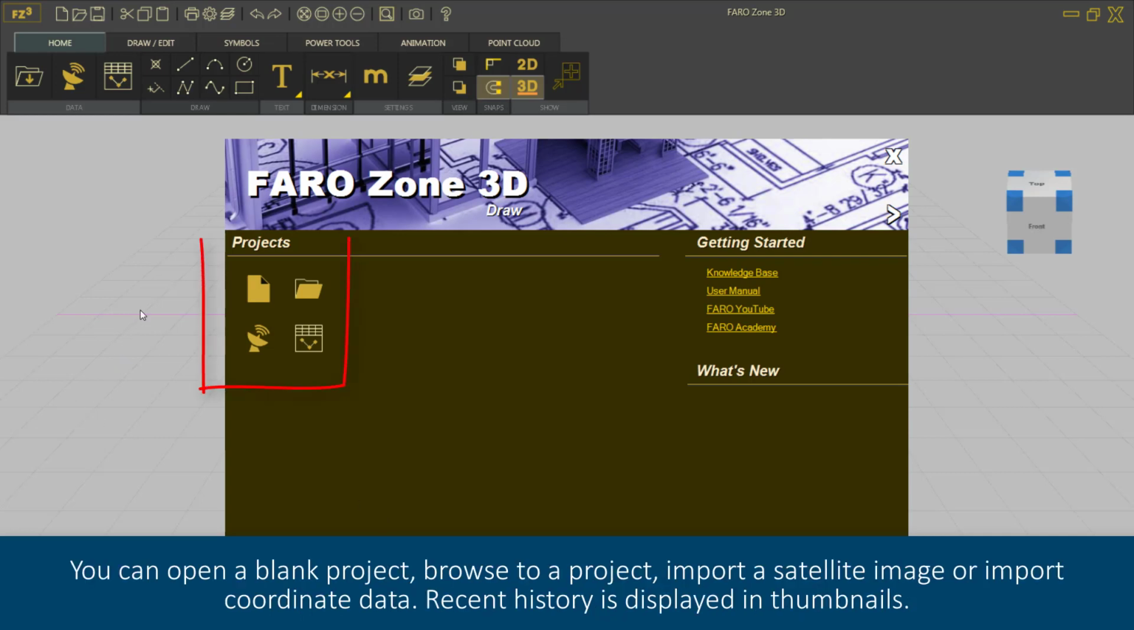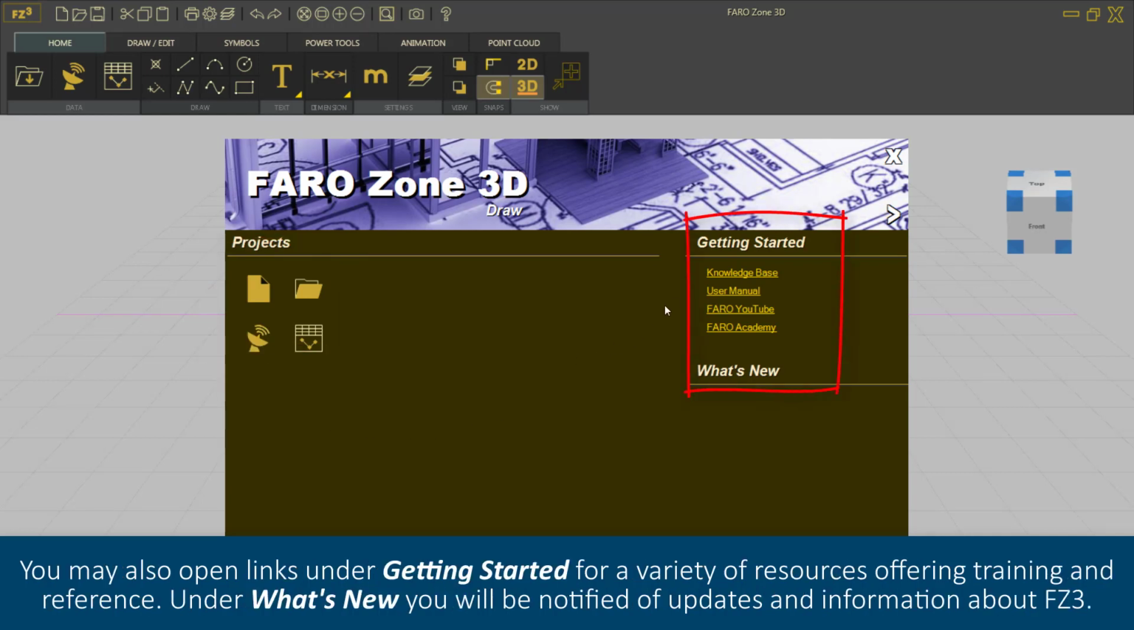You can open a blank project, browse to a project, import satellite image or import coordinate data. Recent history is displayed in thumbnails. You may also open links under Getting Started for a variety of resources offering training and reference. Under What's New, you will be notified of updates and information about FZ3.